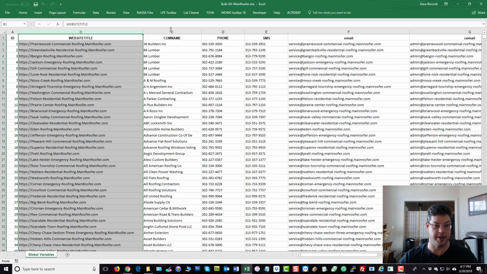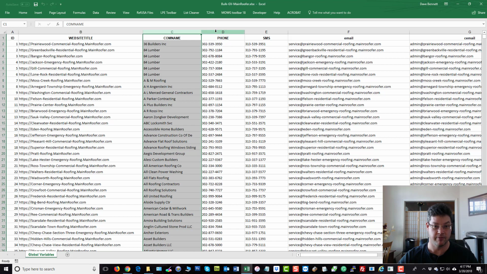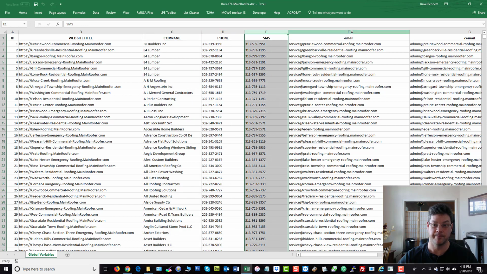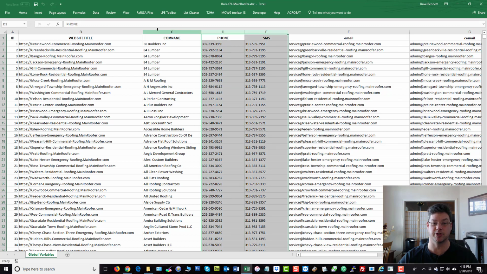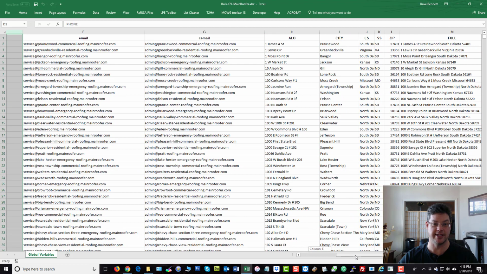That would be the website title, but here it is. Here's the company, phone number, SMS number, email, control email. By the way, all of this is dummy data with the phone number and SMS. The company name's real, but the phones are dummy, email's dummy. This could be real information really easily.